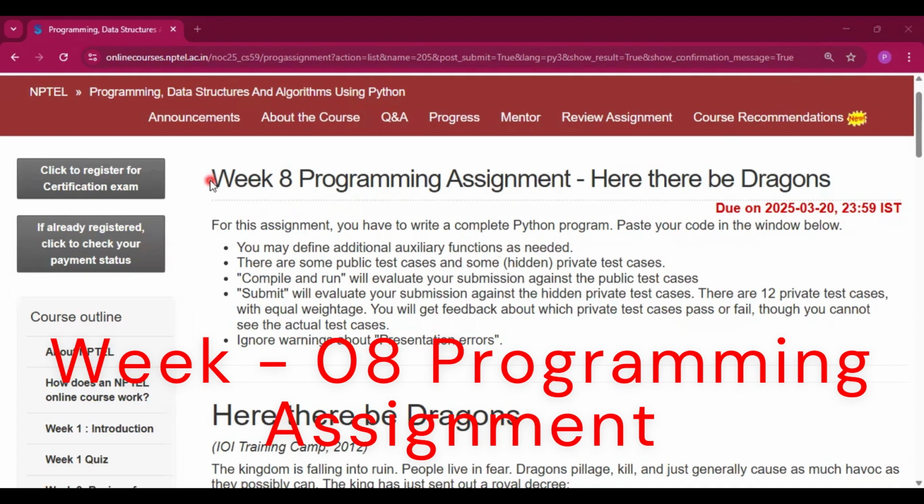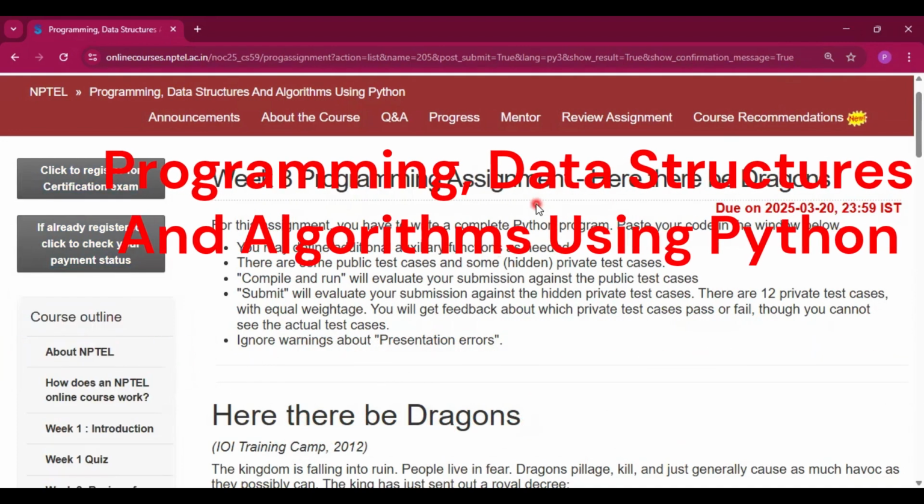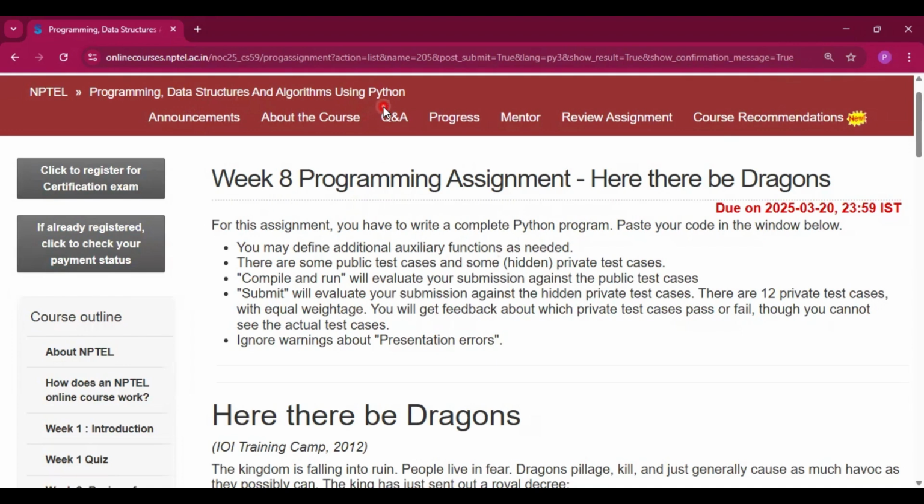Today I will discuss Week 8 Programming Assignment answers of the course Programming Data Structure and Algorithm using Python.